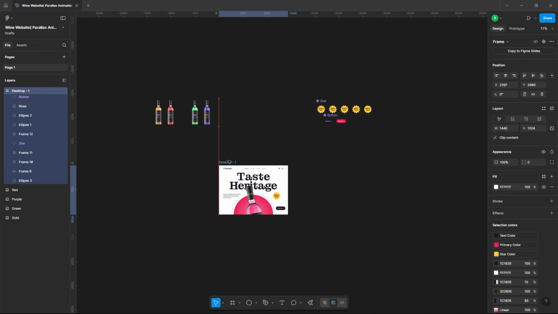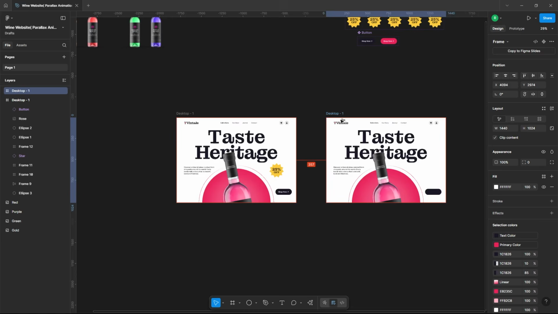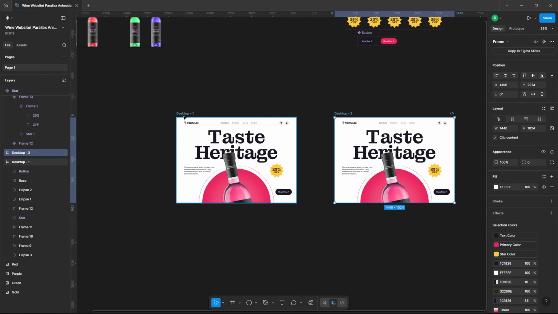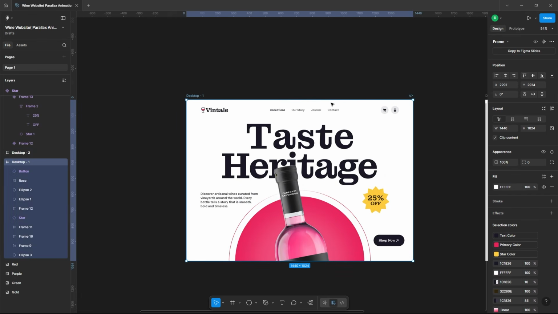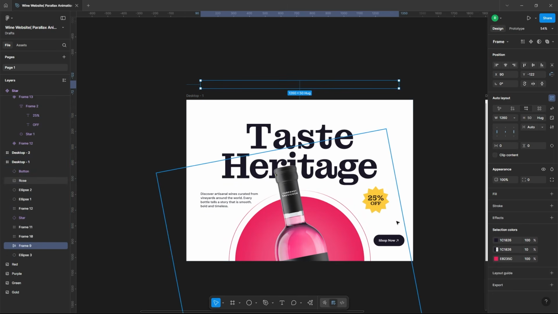Alright, now let's prep the animation for the hero section loading effect. First, create a duplicate of this frame. Now, jump back to the first frame. This is where we'll set up all the initial hidden positions. Let's start with the navbar. Move it upwards so it slides out of view.